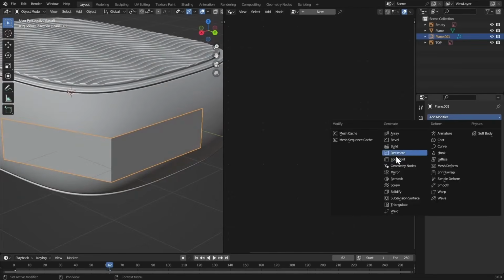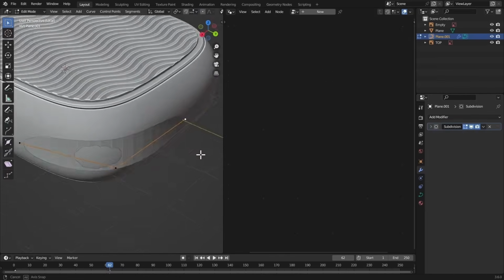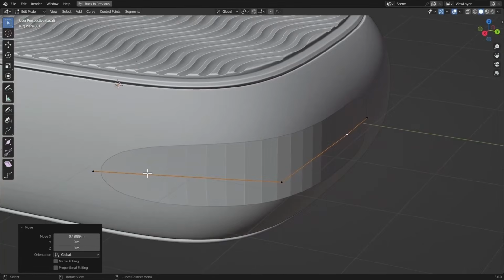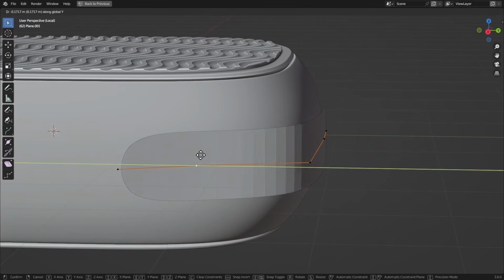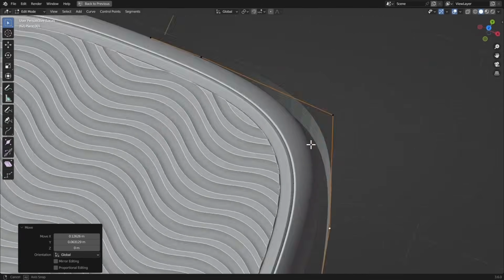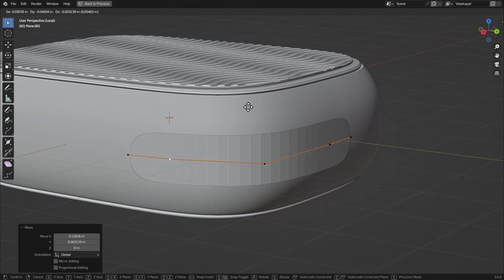Now let's give it a subdivisional surface. Make it 3 or something. I'm gonna hit tab. We can just hit E and X-axis. And now just bring these points back and forward to get a smoother result. I'm gonna subdivide this one as well and grab Y-axis and move it that way. So I think this looks very smooth.